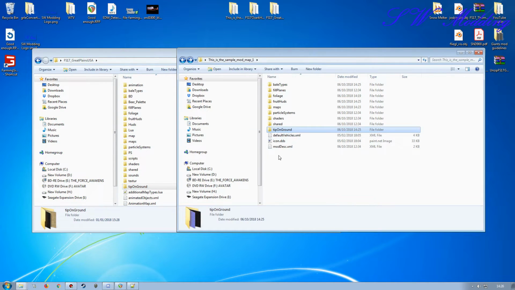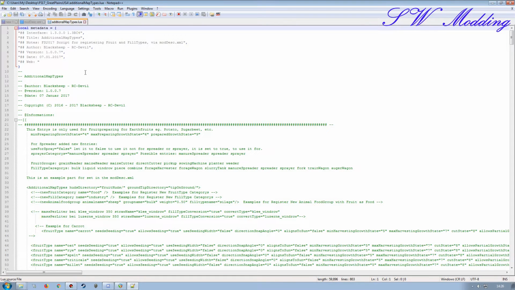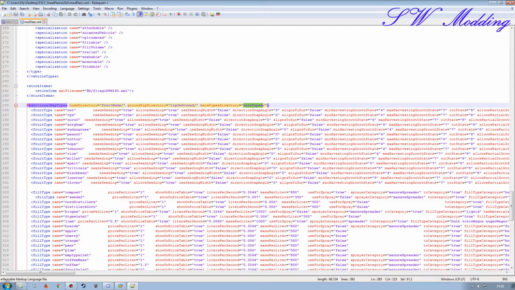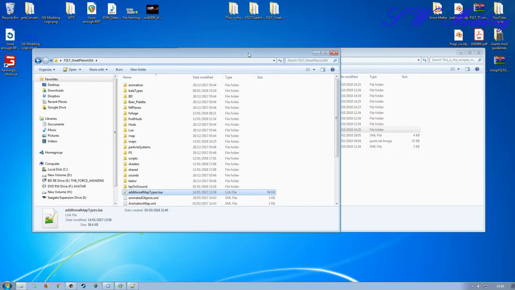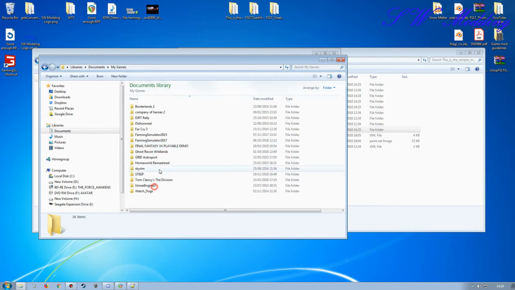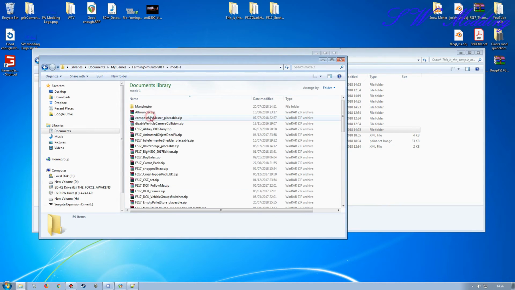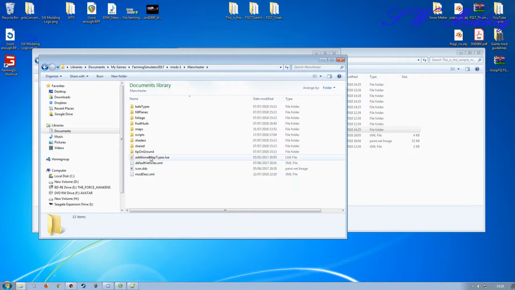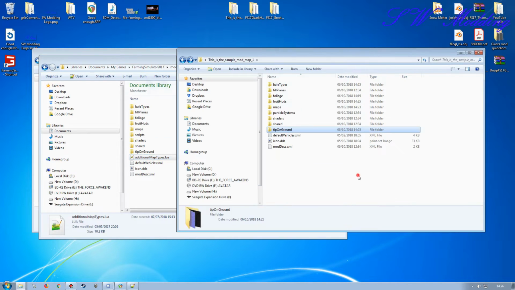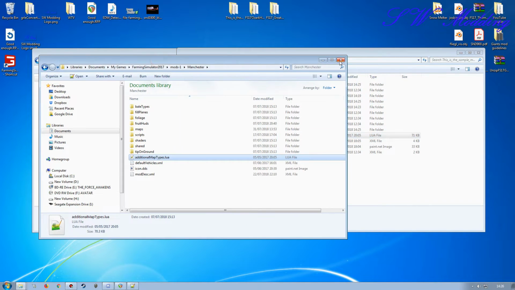Okay, so moving on then, I think what I'm going to do is work with the, like I say, the additional map types Lua, so I'm going to copy that over. But this particular script is actually an older version, it's 1.0.0.7. So I'm not going to use that version, I'm going to use a slightly newer version, which I have on another map. So if I come into here, I have this in my Manchester edit, so I'm going to copy that from there and put that into my sample mod map like so.